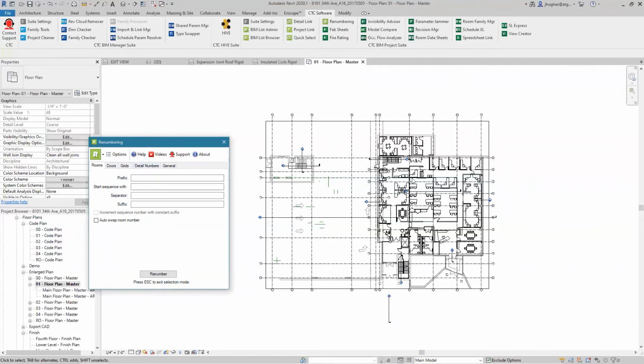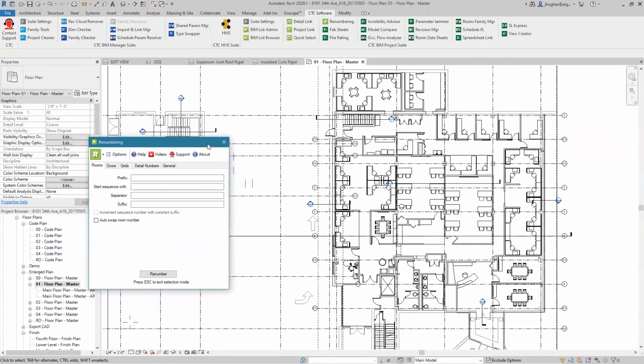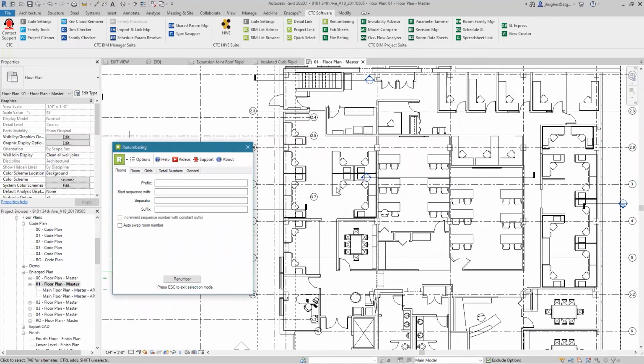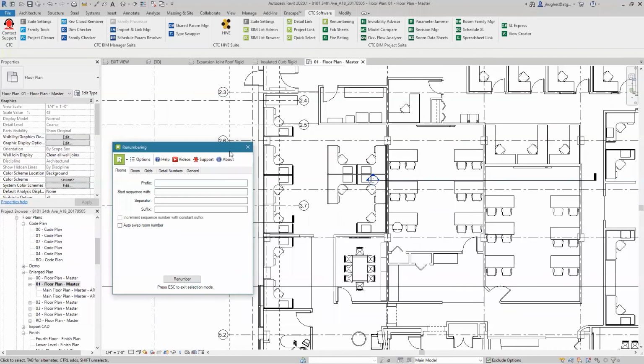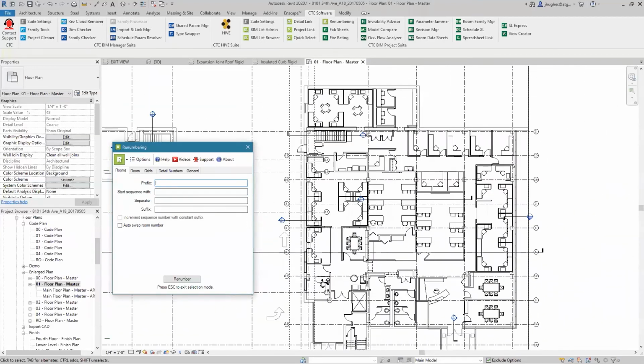If you need to renumber rooms, there's not that many blanks that you need to work with here. And this one is truly modeless. I can zoom in and out, and it doesn't even steal the focus. Notice this stays blue. And so I can at any point click over here and change a value while I'm working within it.